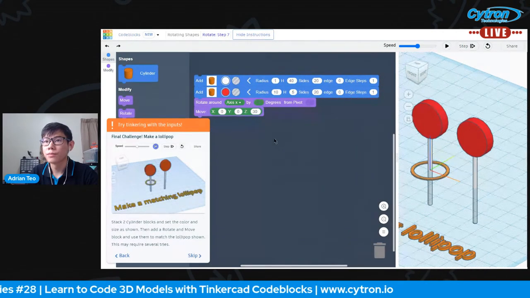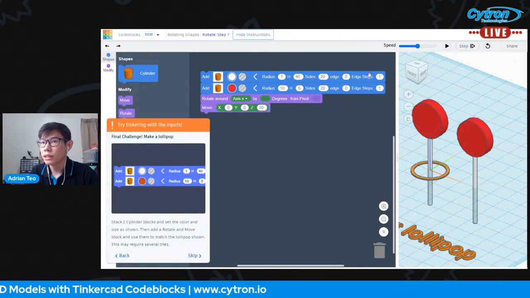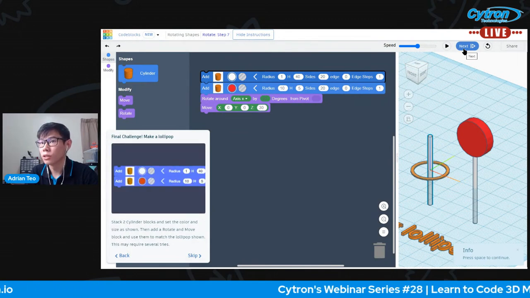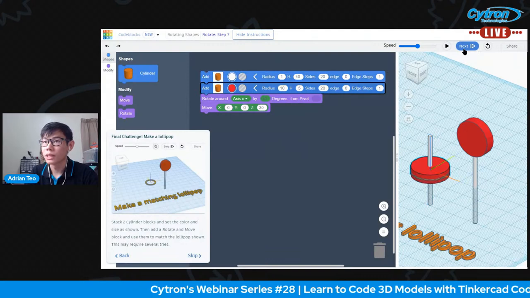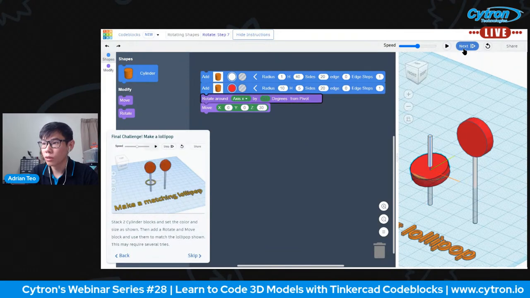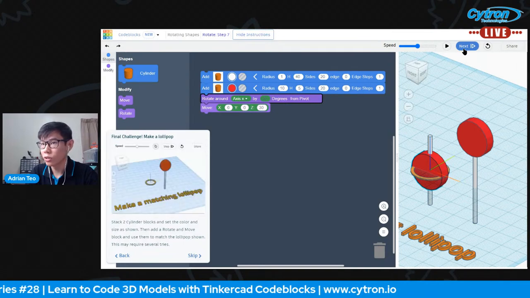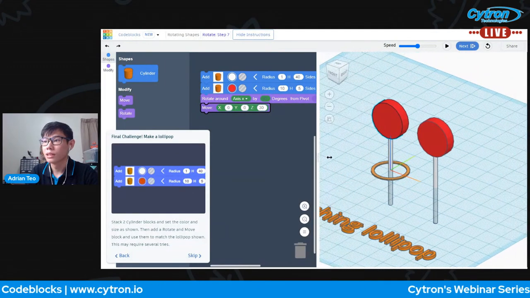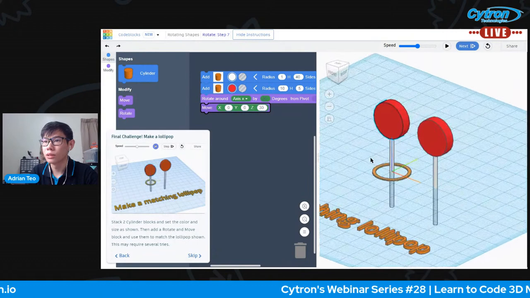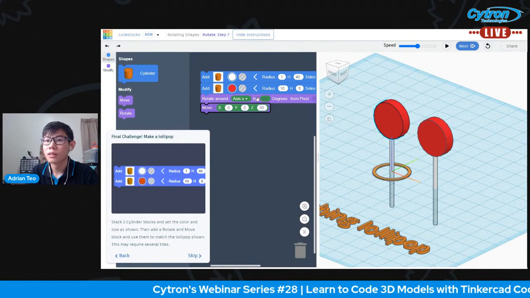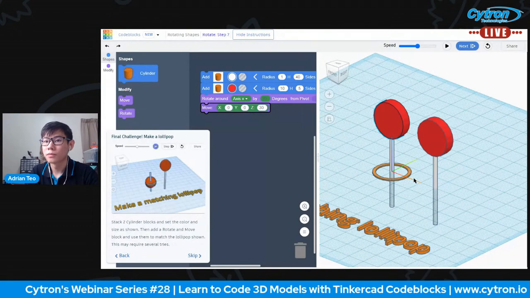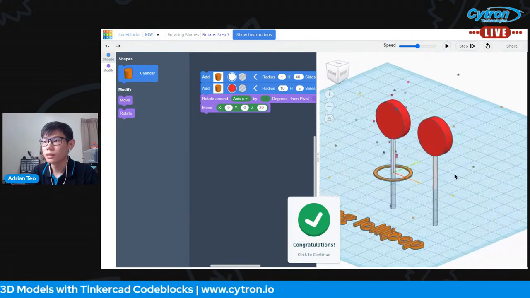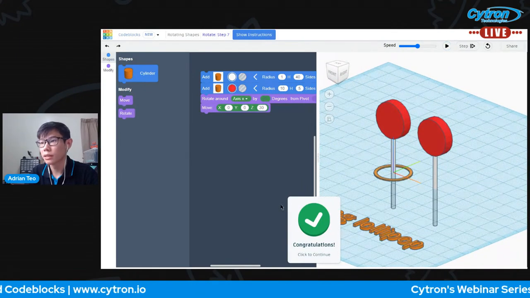Okay, so let's look at the code here. First, you create the cylinder stick like that. Next, you create your lollipop like that. And later on, you rotate your lollipop 90 degrees. And then later on, you move your lollipop upwards. So there you go. Everything looks correct. 140, 10, 5. Okay, let's play it again. And then congratulations, you are done with this activity.